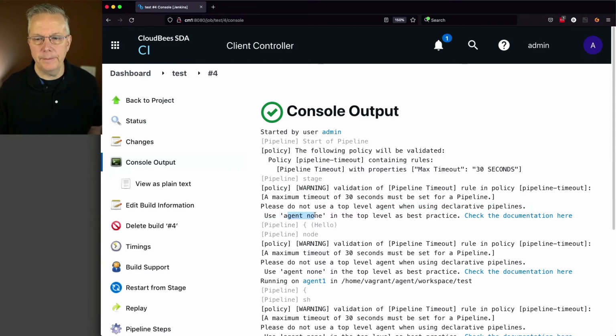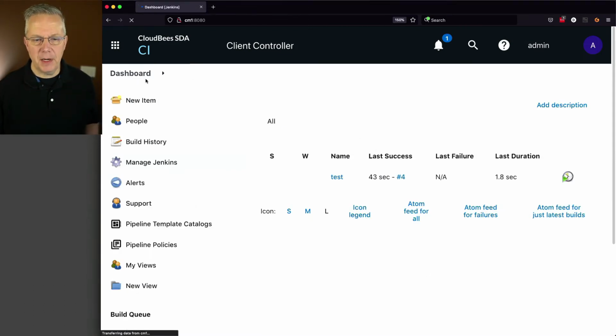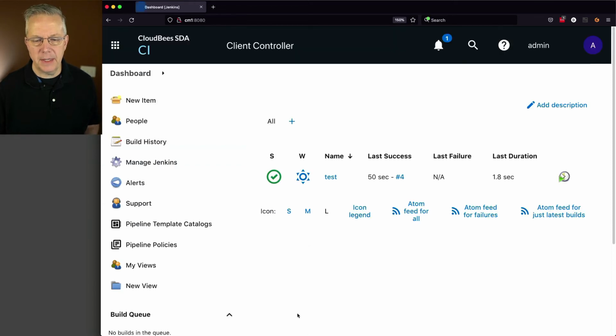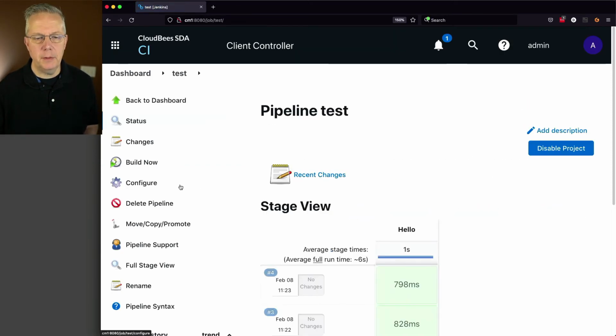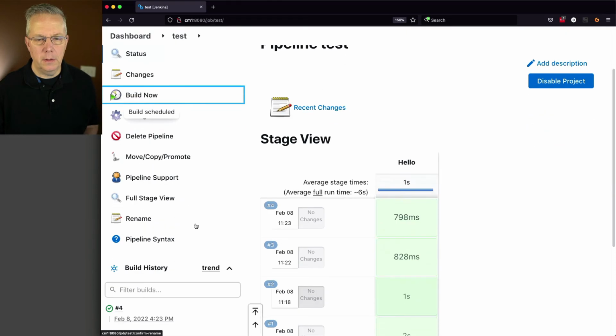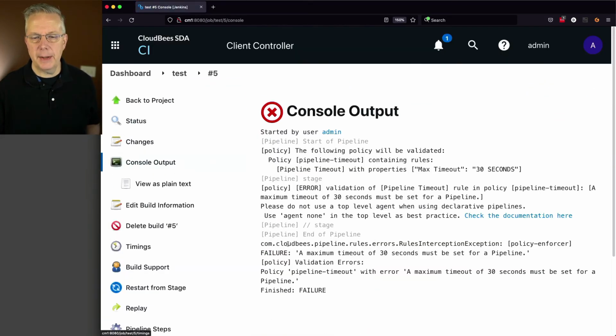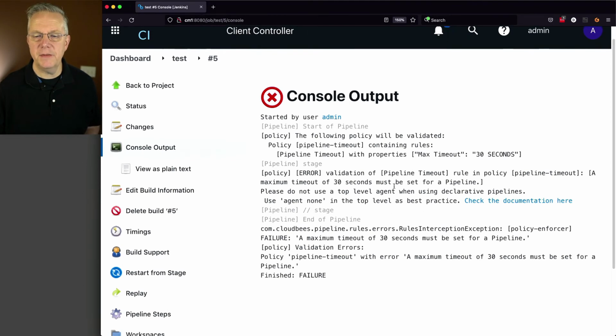at the top level. So next up, let's go ahead and go back and modify our policy and move it from a warn to a fail and click save. Let's go run this job again. No changes to the job this time, but we can see now that this job has failed. And here's the validation for this. We want a pipeline timeout with a max timeout of 30 seconds. Since this pipeline does not have a timeout set, this job failed.